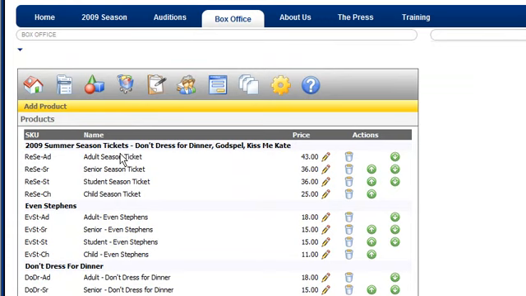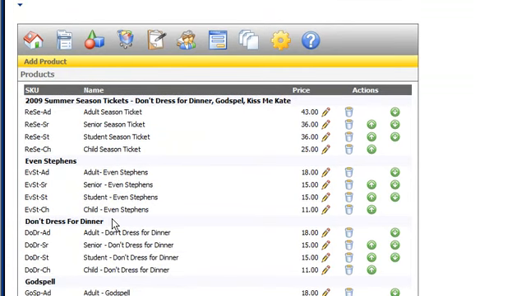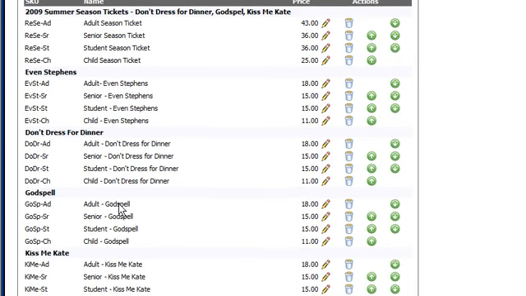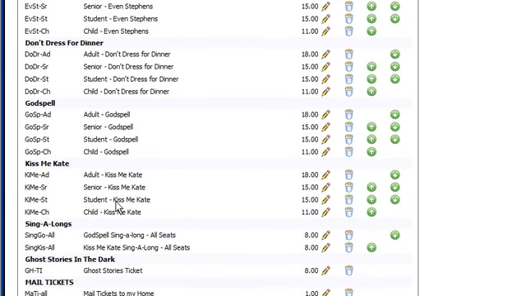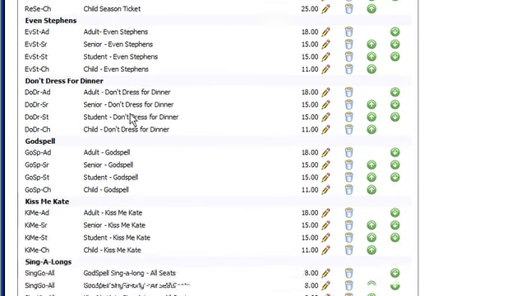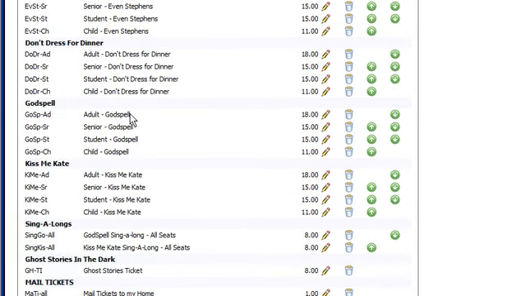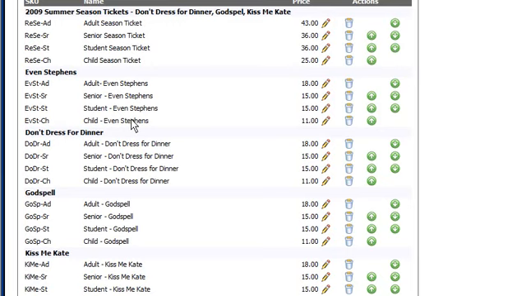You don't see that here. Even Stevens, by the way, already was marked as inactive. You didn't see that before, but all of those are there, and that's how that works. And that's all you have to do to mark something as inactive, and then it disappears from the product list. But you definitely don't want to delete them, because then you'll lose any of the order history.